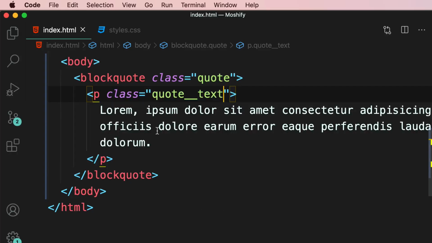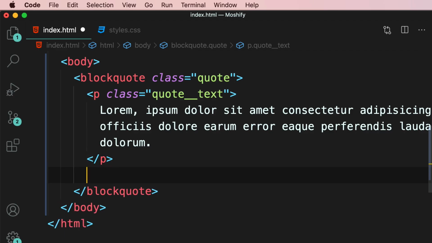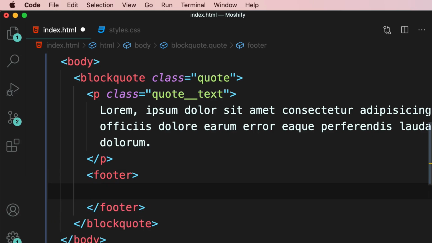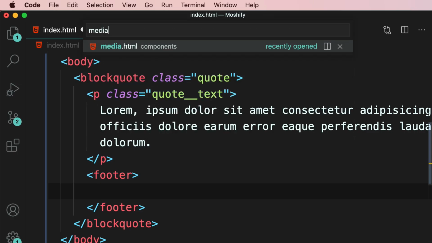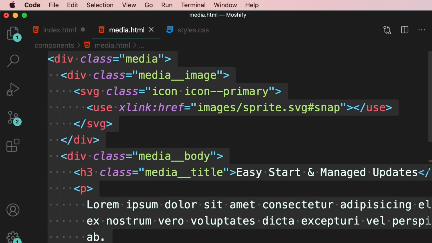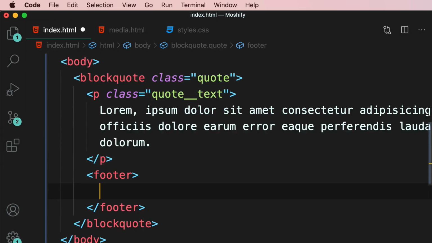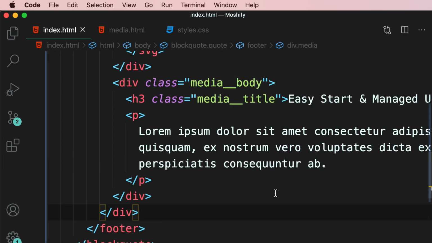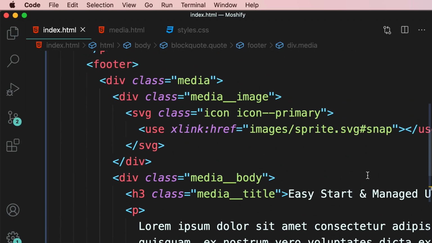So back to our markup, after the paragraph element, we add a footer. A footer doesn't necessarily belong to a page. It can be part of a section, an article, a component. It can be part of anything. So in the footer, we're going to add our media component. So let's open up the template for our media component, copy all this code, and then paste it over here. Now let's make the necessary changes.